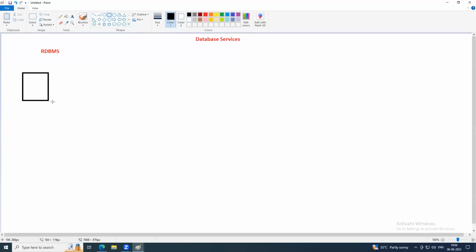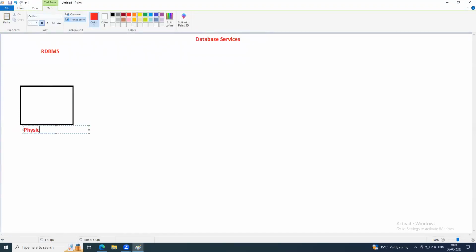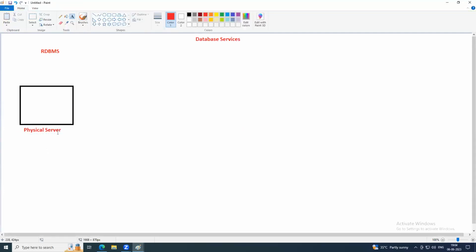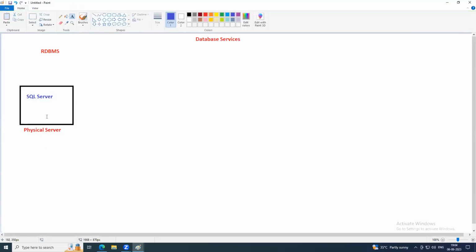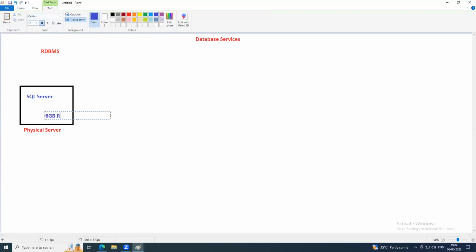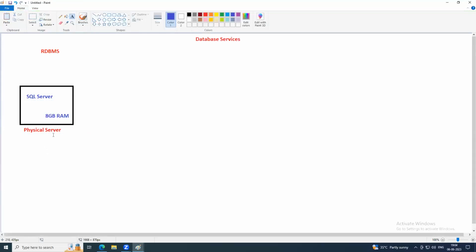Just assume I'm talking about a physical server. This is a physical server, guys. And I have installed SQL Server, for example, here. And it has, let's say, 8 GB RAM. Tell me, what are the most general problems that you get with the database machines?